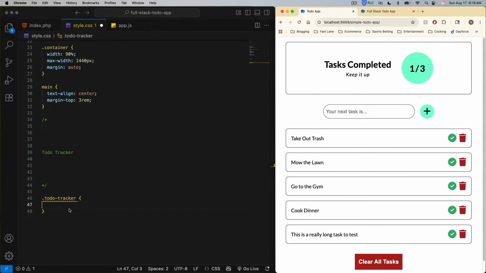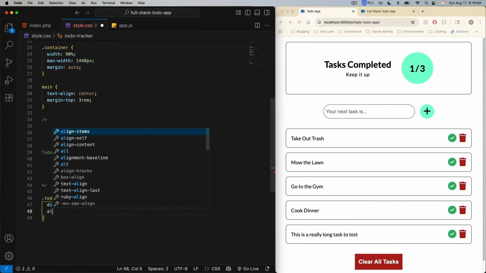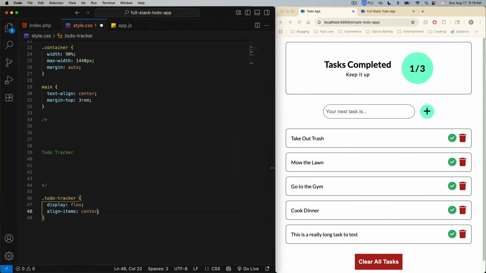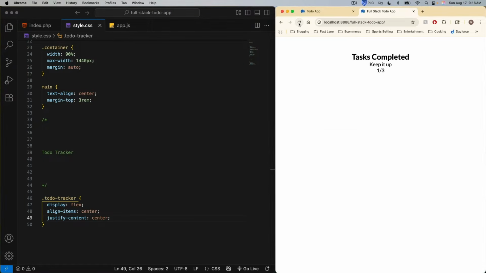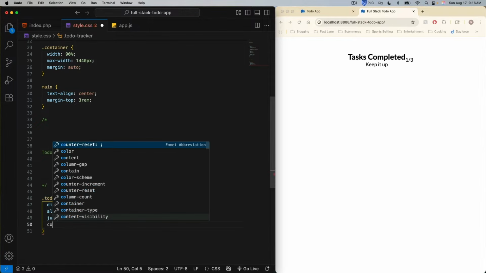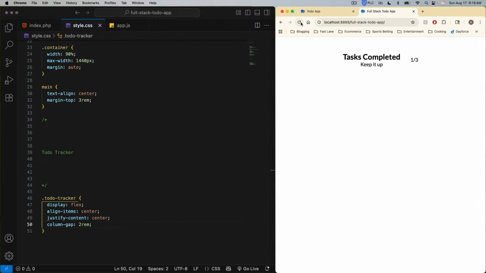So in our to-do tracker, we want them side by side, the 2 divs, right? So we're going to say display flex, align-items center, justify-content center. So now they're side by side. Now we want some padding in between them. So to do that, we're going to use something called column-gap. So column-gap 2rem. 1rem is like 16 pixels, so 2rem would be 32 pixels. So if we refresh, now they've got some separation.